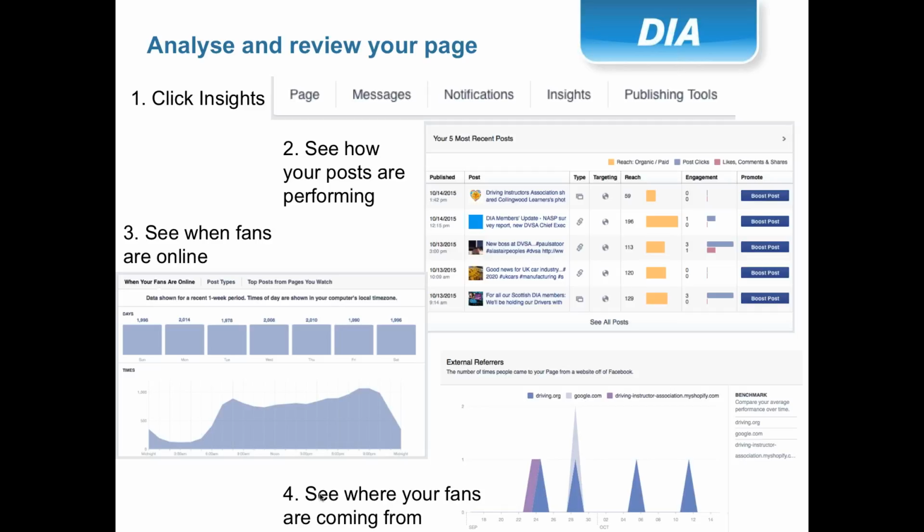What I also like to have a look at is to see where my followers are coming from. So not geographically, but what websites they're coming from. So there's external referrers here. So the number of times people come to your page from a website or from Facebook. So I can see a lot of people are coming off driving.org, which is the DIA official website. A lot of us are searching for us on Google as well. And some of our followers are coming from some of them are coming from our shop as well. All right.